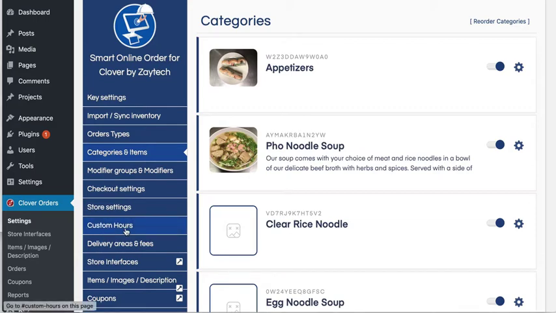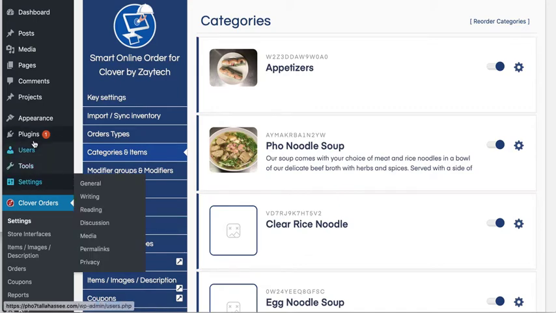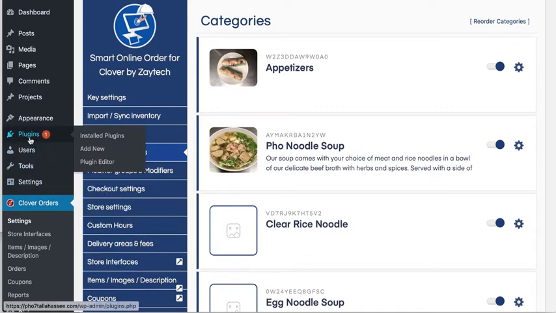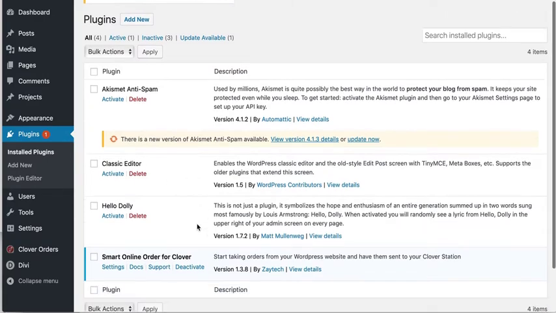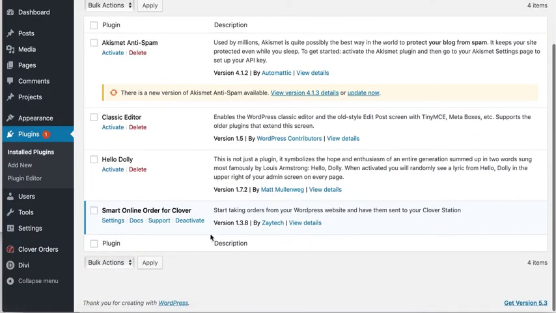So as of November 25th, 2019, the latest version of the plugin is 1.38. So here's how you can tell that. Press plugins, press installed plugins. This should have automatically updated for you. If it didn't, just press update. But this one is already updated. So version 1.38 as of November 25th, 2019, this is the latest version.